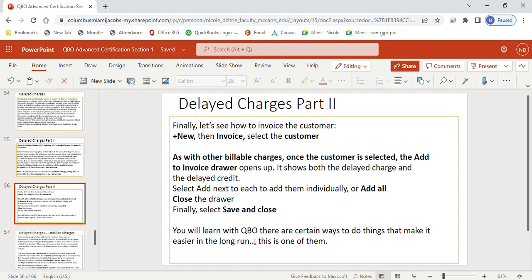You will learn with QBO there are certain ways to do things that make things easier in the long run, and this is one of them. One of them was also what we just mentioned a second ago, in offsetting using the delayed credit.